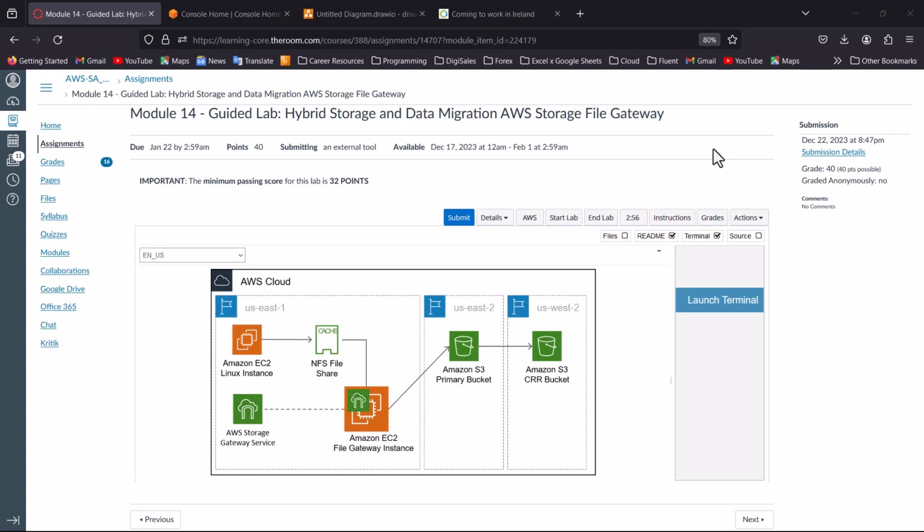In this lab session, we are going to look at creating an AWS storage file gateway for hybrid storage and data migration. So this is the architecture we are looking forward to achieve at the end of this lab. We are going to configure a file gateway with an NFS file share and then attach it to a Linux instance. This instance is going to imitate our on-prem storage, and then we'll migrate a set of data from the Linux instance to an S3 bucket.